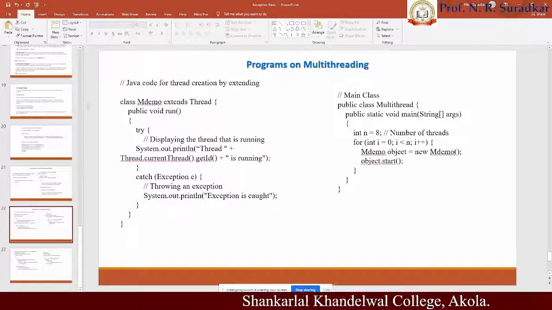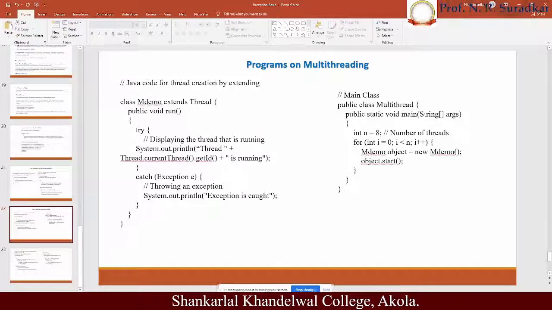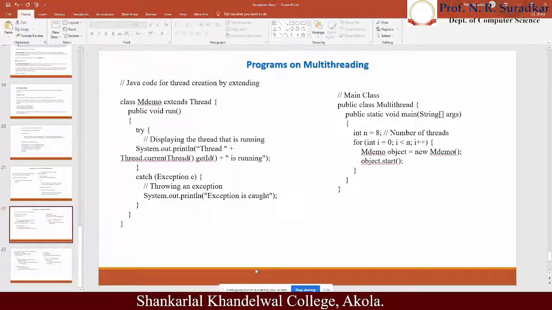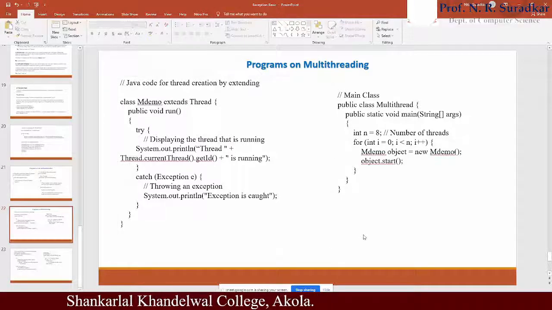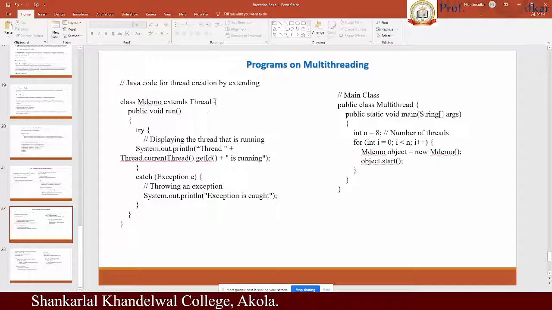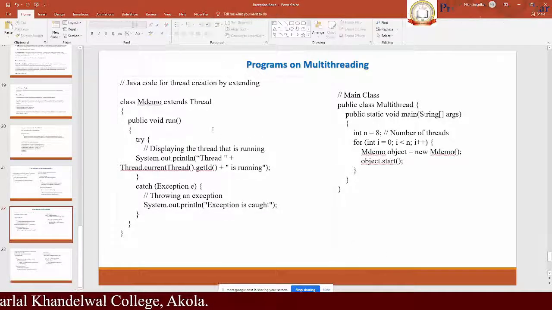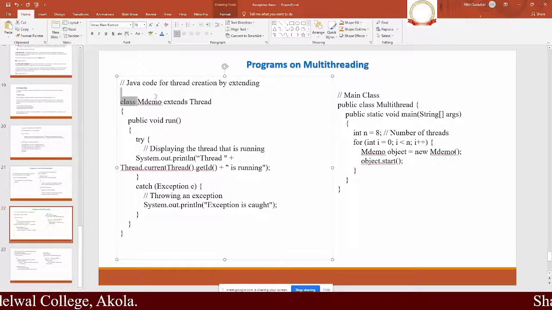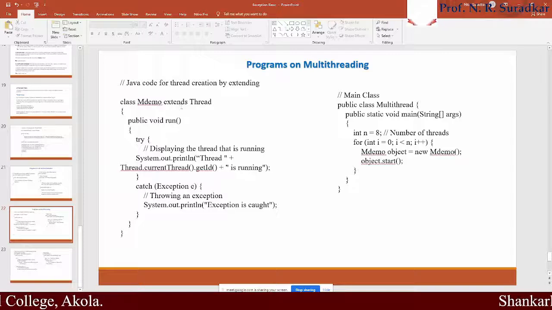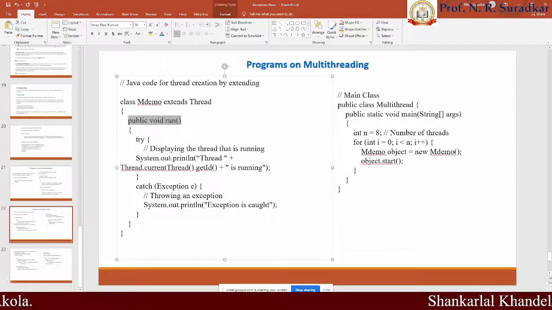Okay, let's see here. Here we use the multi-threading concept program. And how to create a thread? There are two ways to create a thread: by extending the Thread class and by implementing the Runnable interface. This program is used to display how to create a thread by extending the class. Demo is the class name, which extends Thread. And we use the public void run method.